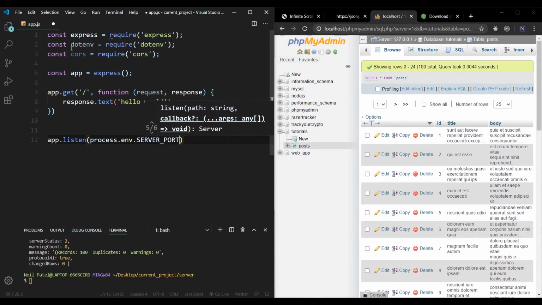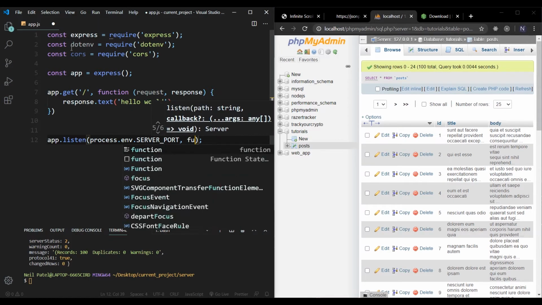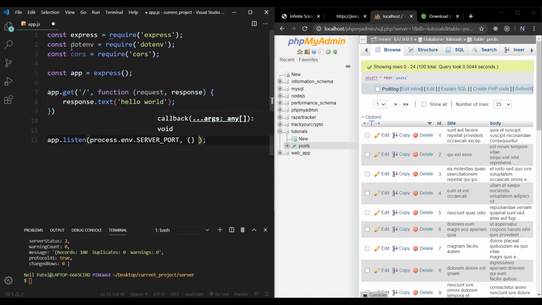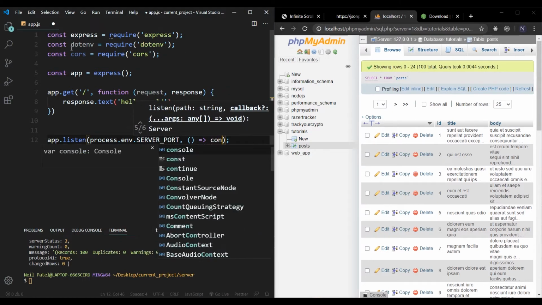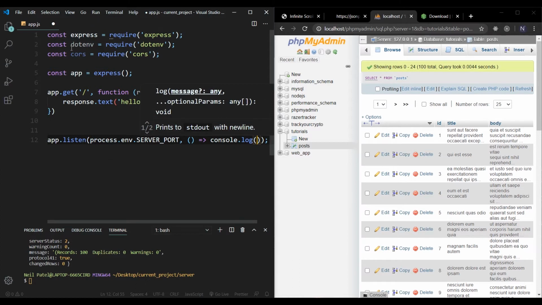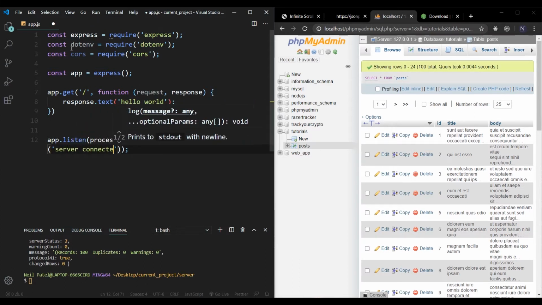And this takes in a callback, but okay, let's just console.log something. And we'll use an arrow function here. Sorry guys, can't type. Console.log server connected. Or let's not do connected, let's do running.